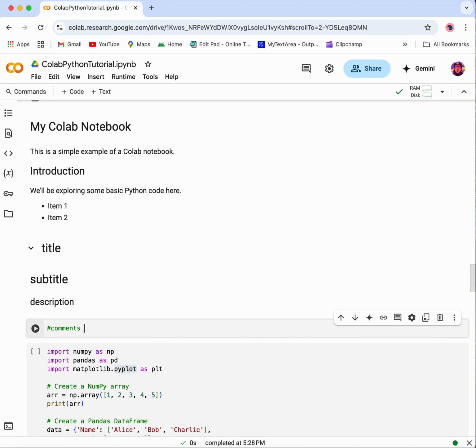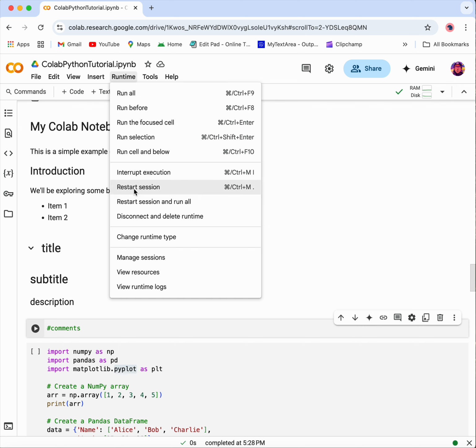Okay, so for managing your runtime, if you encounter unexpected errors or your notebook becomes slow, try restarting the runtime. You can restart your runtime, restart the session, runtime, restart runtime. Where is the restart runtime?